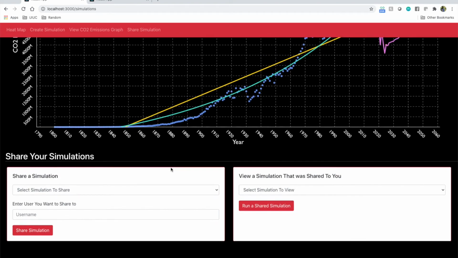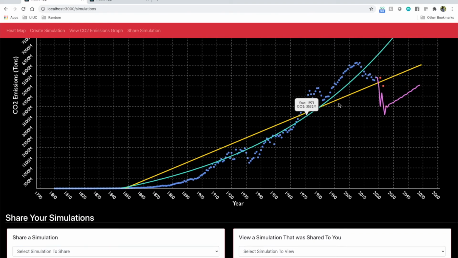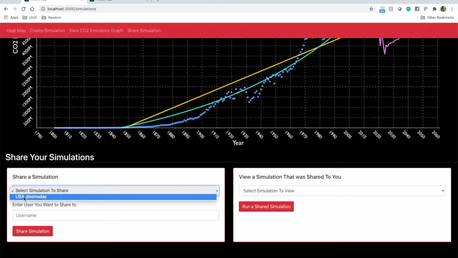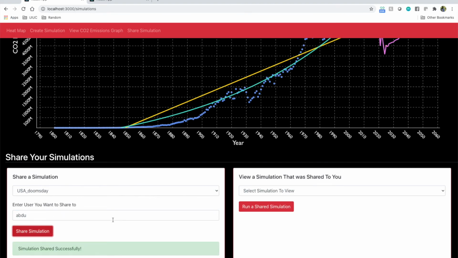So the next functionality we created was the ability to share your simulations across users. So we kind of wanted to add a social media kind of aspect to this. So for example, if I made this really cool simulation and I want to show the professor, look at this cool simulation I made. So we can go ahead and do that. So let's say we want to share this simulation. I'll share it with Abdul. You can go ahead and say share simulation.